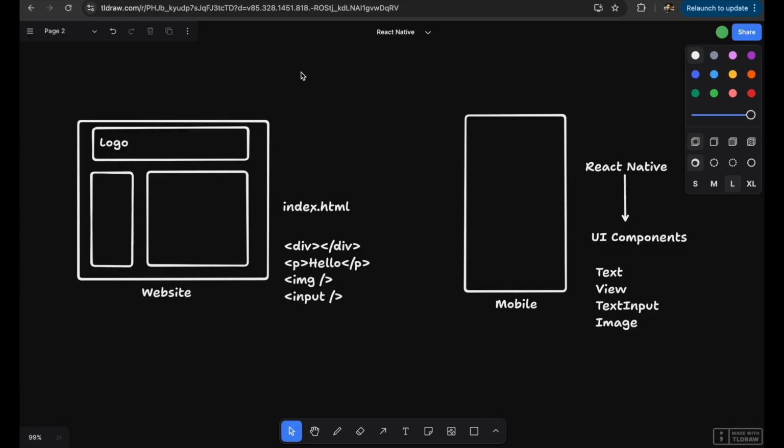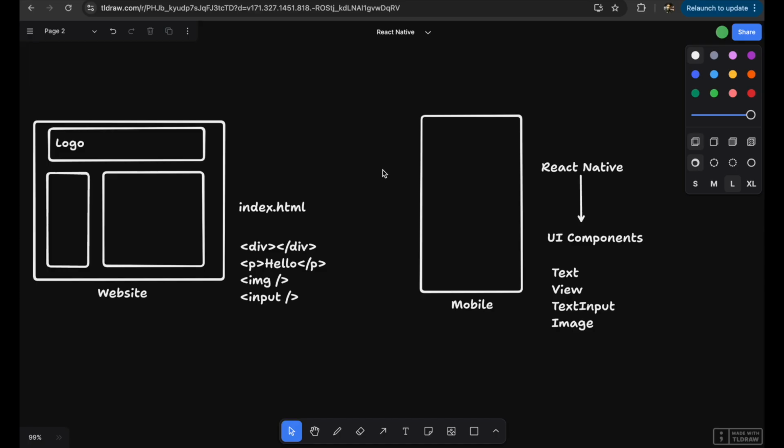Now if you have worked with web or any other mobile framework, in any kind of development, we basically use a language to build the user interface. Now let's assume we are building a website. For building the website, we use HTML. In HTML, there are a bunch of tags that we can use to build the user interface. Similarly, in mobile development, we need some UI elements that we can use to build the UI.